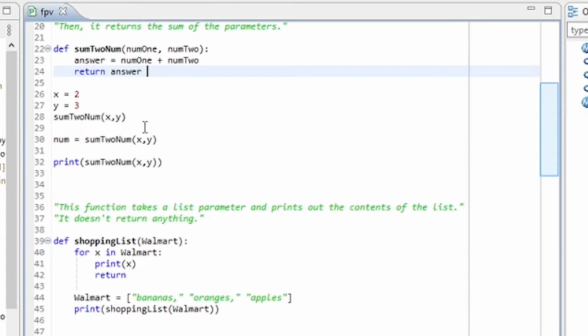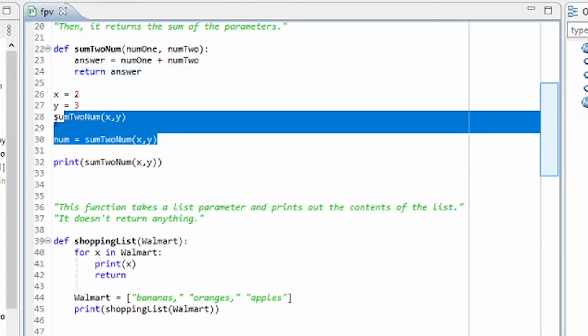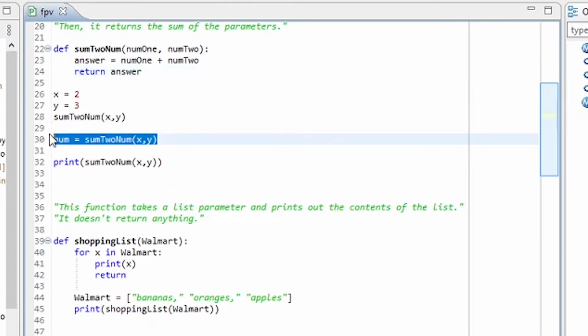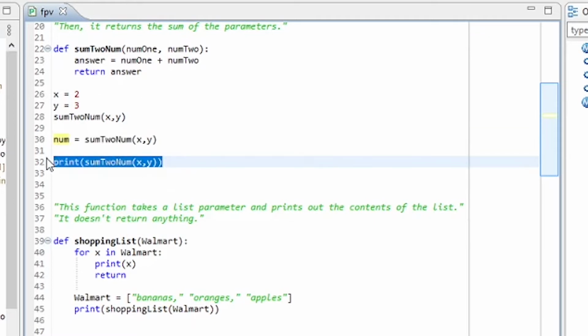When we call a function and it returns something, we have to catch what it returns in a variable. So we will have this line right here. Num equals sum2nums, x comma y in parentheses. Or we can just print out what the function returns. Right here. Print, and then in parentheses, sum2nums, and then in more parentheses, x comma y. We always need to do this.